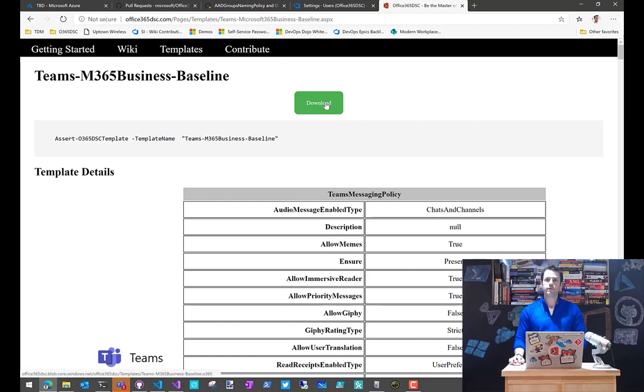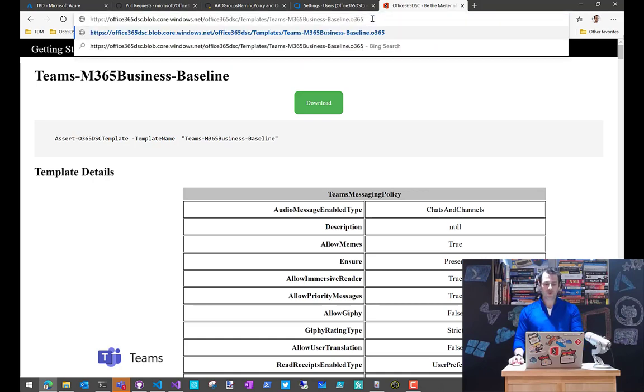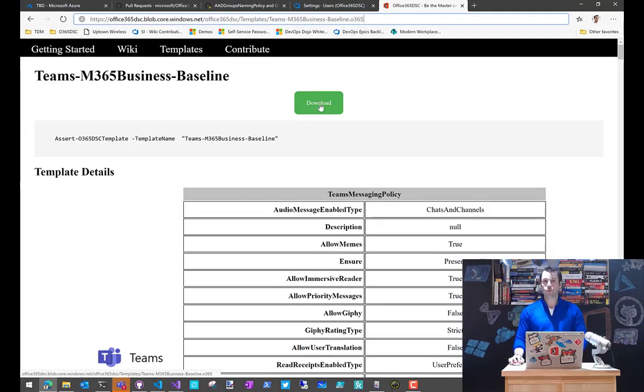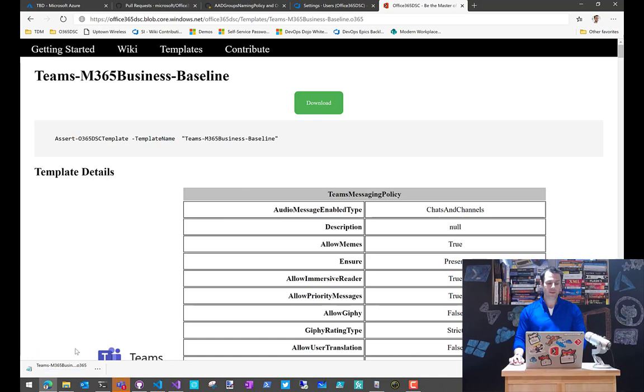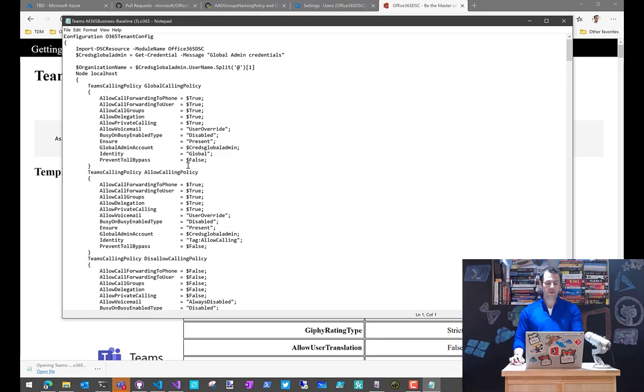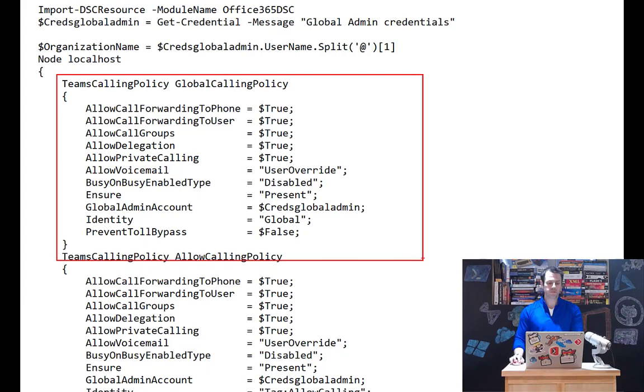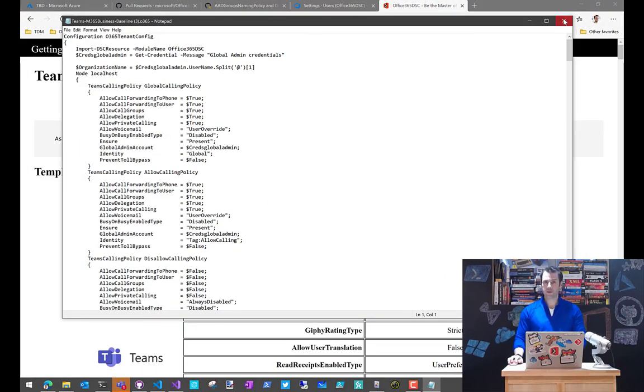Now at the top, you have the ability to download that file. If I copy the link, you're going to see that the link ends with an .o365 extension. This is nothing more than a PS1 file that contains a configuration that we've renamed .o365 just to indicate that this is a vetted template available on the website. If you download that template, let me quickly show you what it contains. Again, nothing fancy. It is nothing but an O365 DSC configuration that has been reviewed and approved by the team.